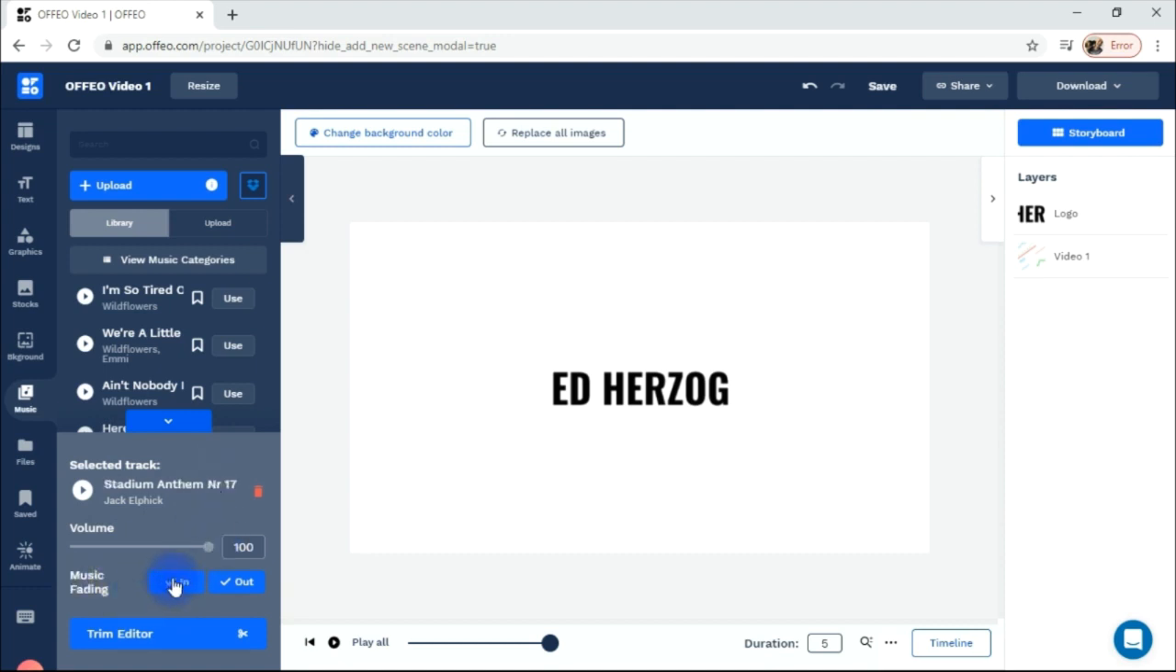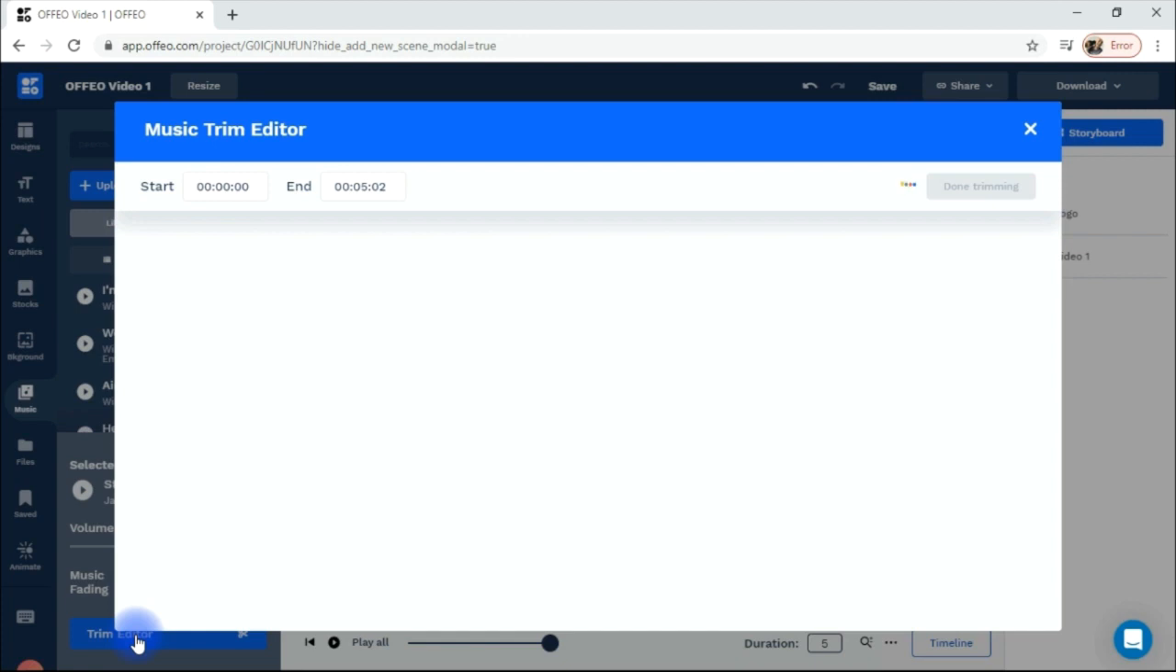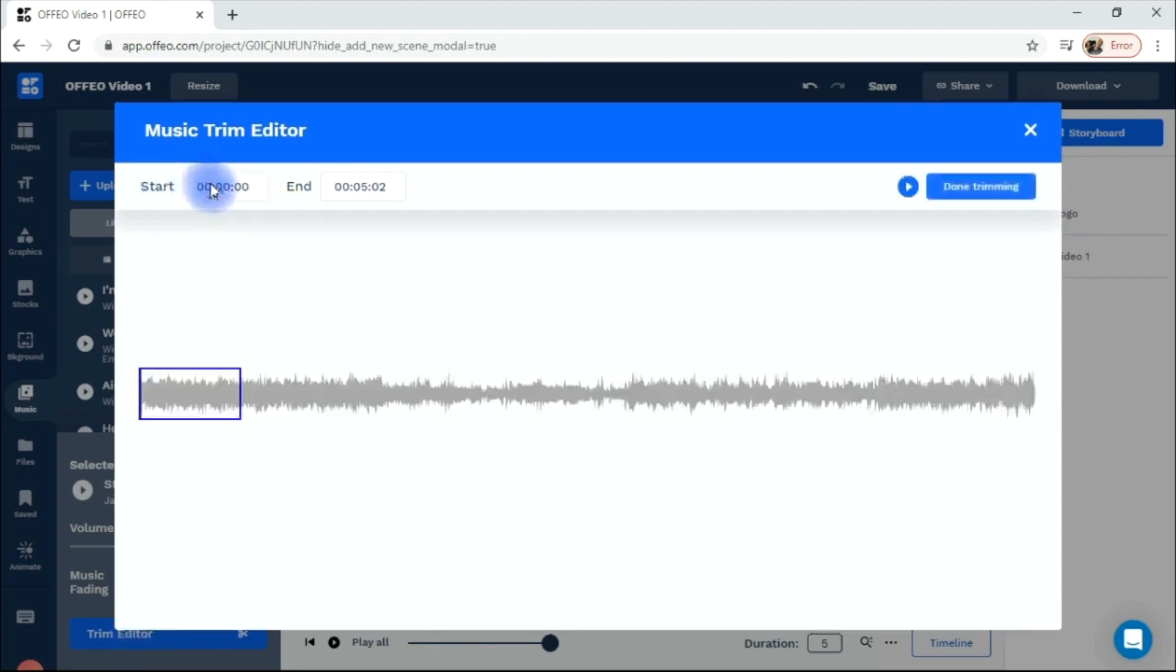I can change the volume. Right now the music is fading in and out, but if I want to turn one of those off, I can do that very easily. Here I have a trim editor. So right now it's starting at the 0-second mark and going up to the 5-second mark. The whole video is 5 seconds, so it's playing through the whole video. But if I don't want to play it through the whole video, I can change the start and or the end time.